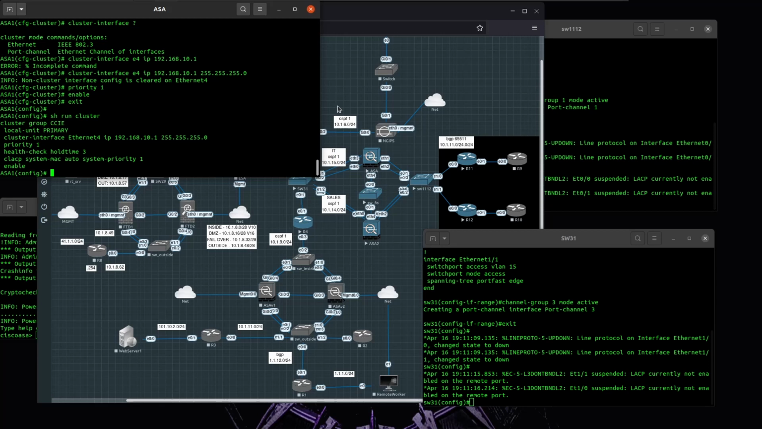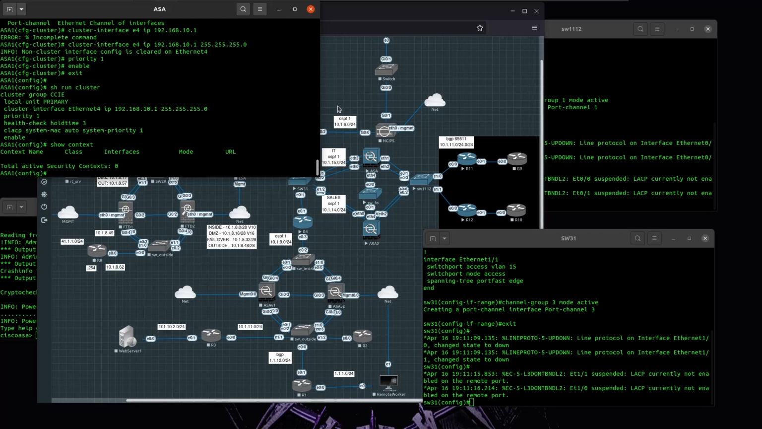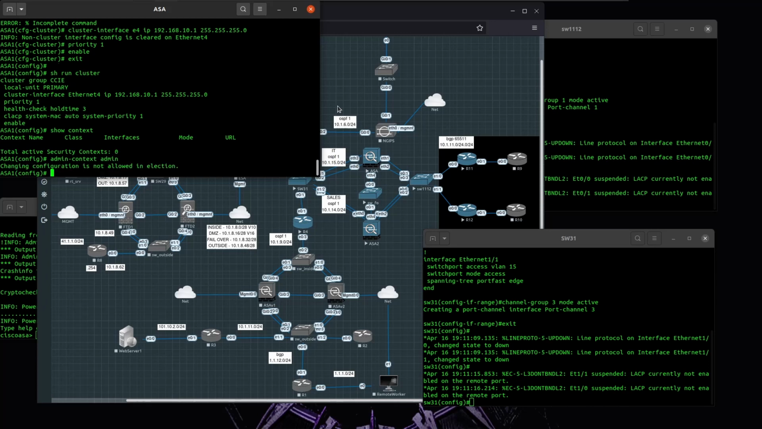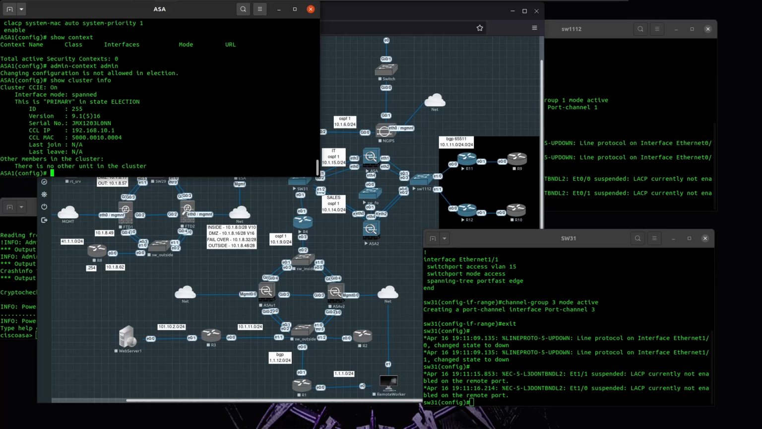So we have enabled the cluster, and as I'm using multiple context mode, I have to enable the admin context. So admin context admin. I can change it now while the election is taking place. So show cluster info. Oh, okay.